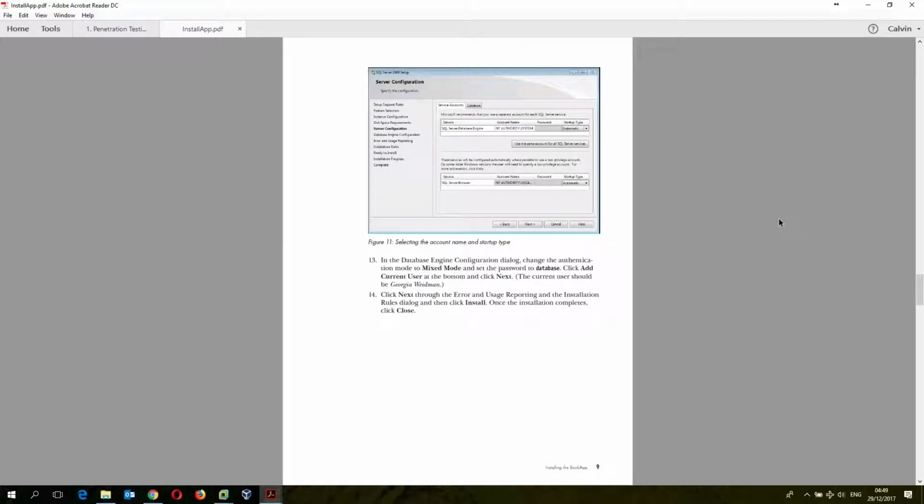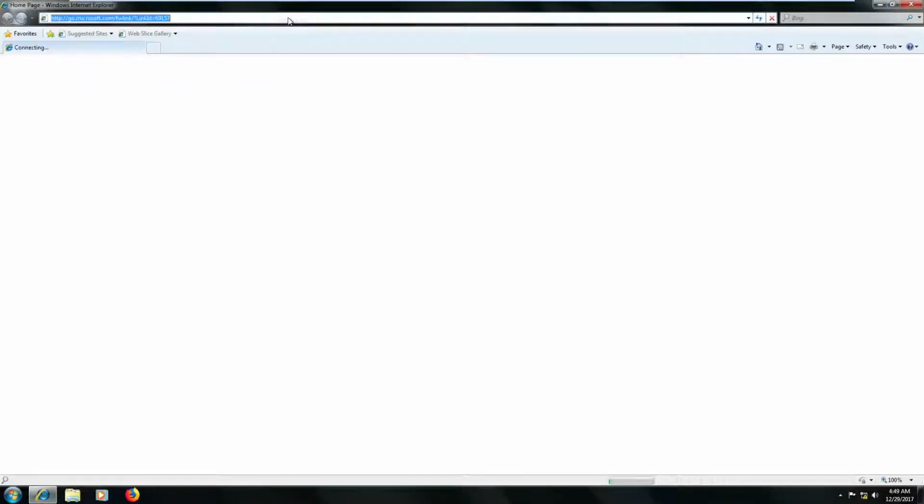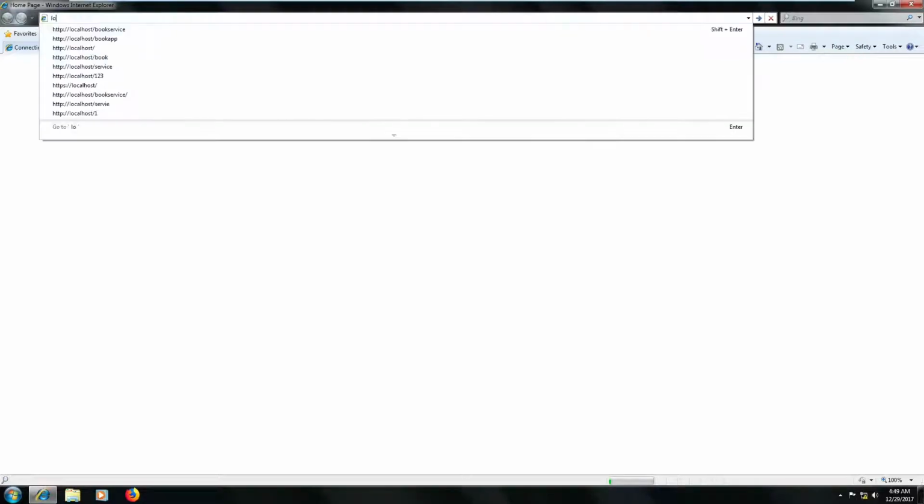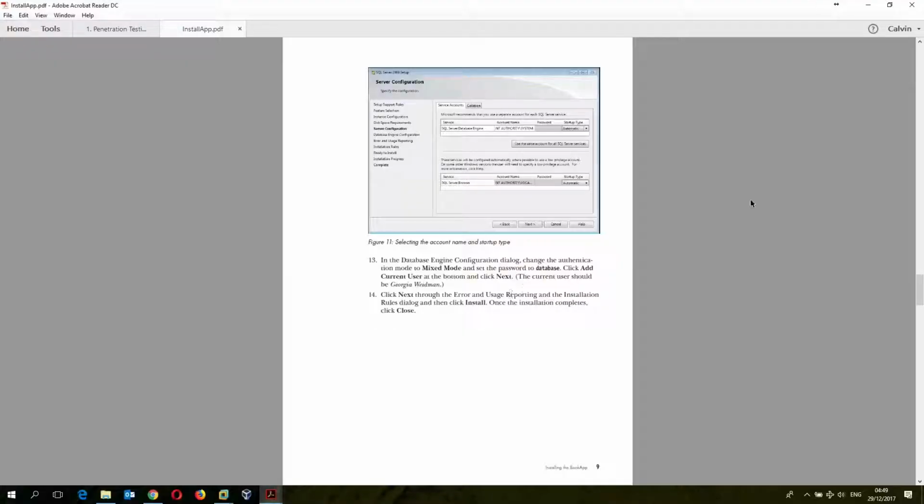Basically, you just need to follow this instruction, but if you just follow these instructions, what you can get finally, when you go to the local hospital service, is like this. Login failed for user SA. I will tell you why. Because we need to install the SQL server.